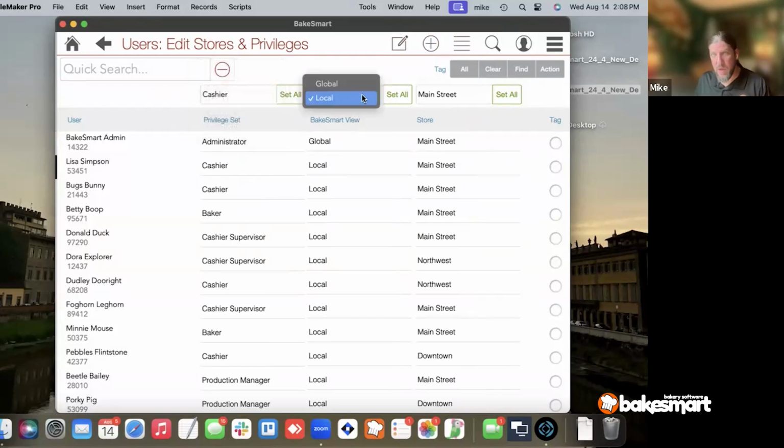Your BakeSmart view only really comes into play if you're a multi-unit bakery, if you have multiple locations, right? So if you want a user, say Lisa Simpson, to only be able to access information at the local store that they're assigned to, which is here in the store column, she is only going to be able to run reports on Main Street, see availability of Main Street, those sorts of things. Global view, as you can see an administrator has here, is able to run reports and view inventory levels, product on hand levels, all of that sort of stuff across all locations. So it's something to keep in mind there if you want to control what people are able to do.